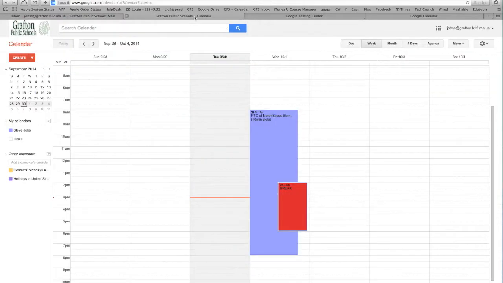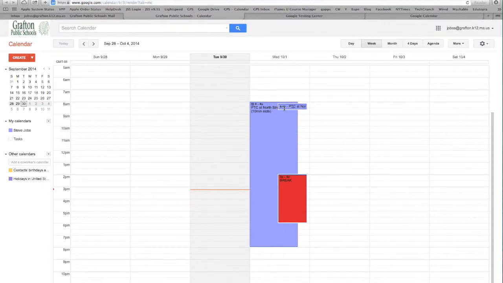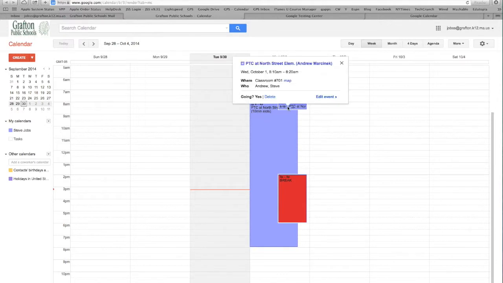On the teacher's end, what they'll see in a few seconds is a block right here, and this block allows you to see who you're with. So this is Steve Jobs' calendar, and I can see that I have an appointment set up with Andrew. You can also see that if that person has Google Calendar, it can post right here. You can see that the yes is bolded that I'm going. You can put in the address for North Street School. It doesn't actually show you a map of classroom number 701, but it has a time.